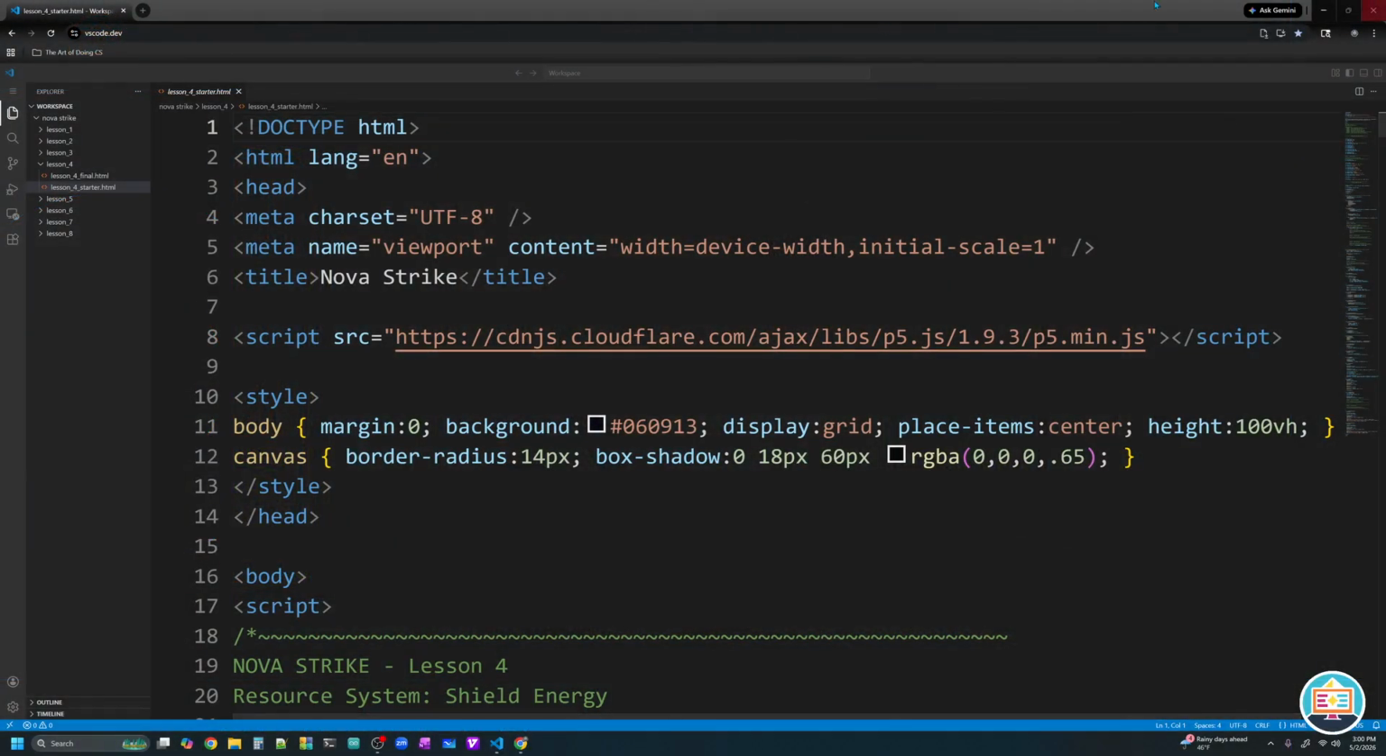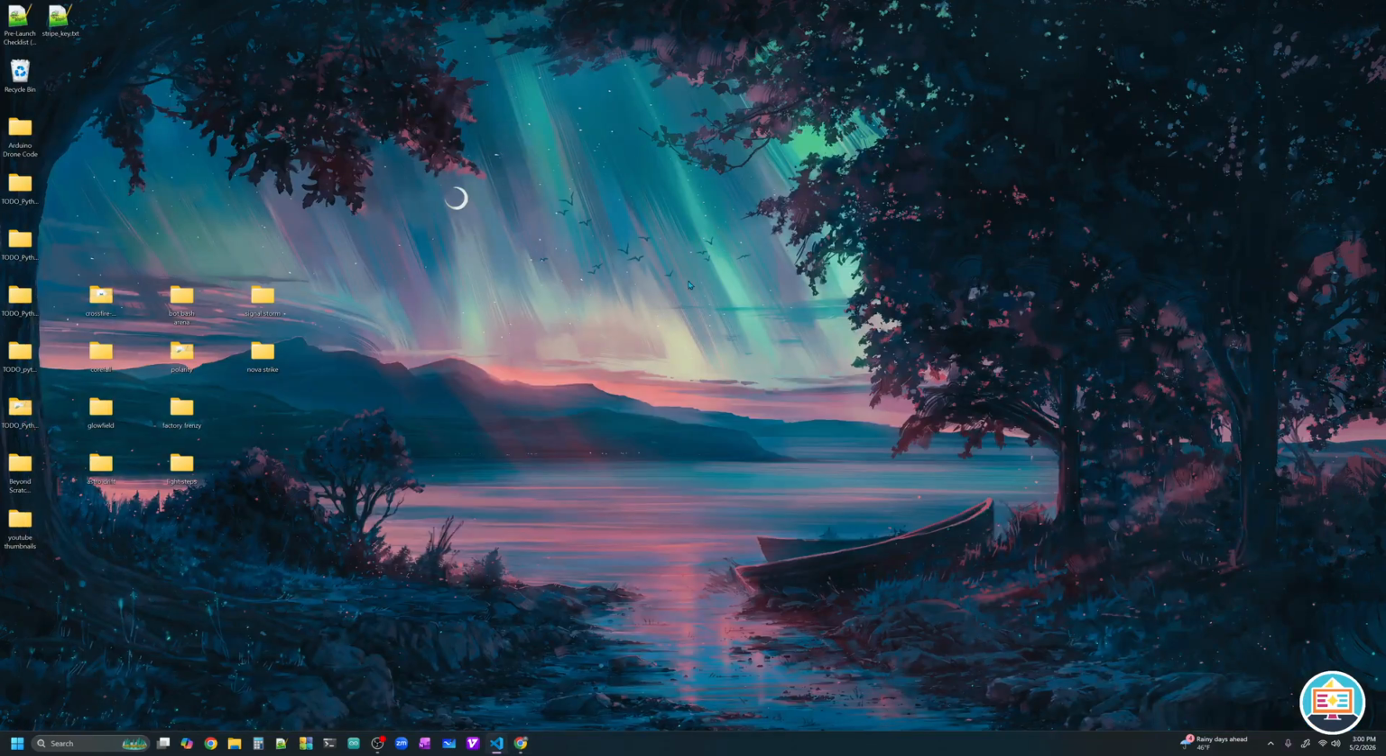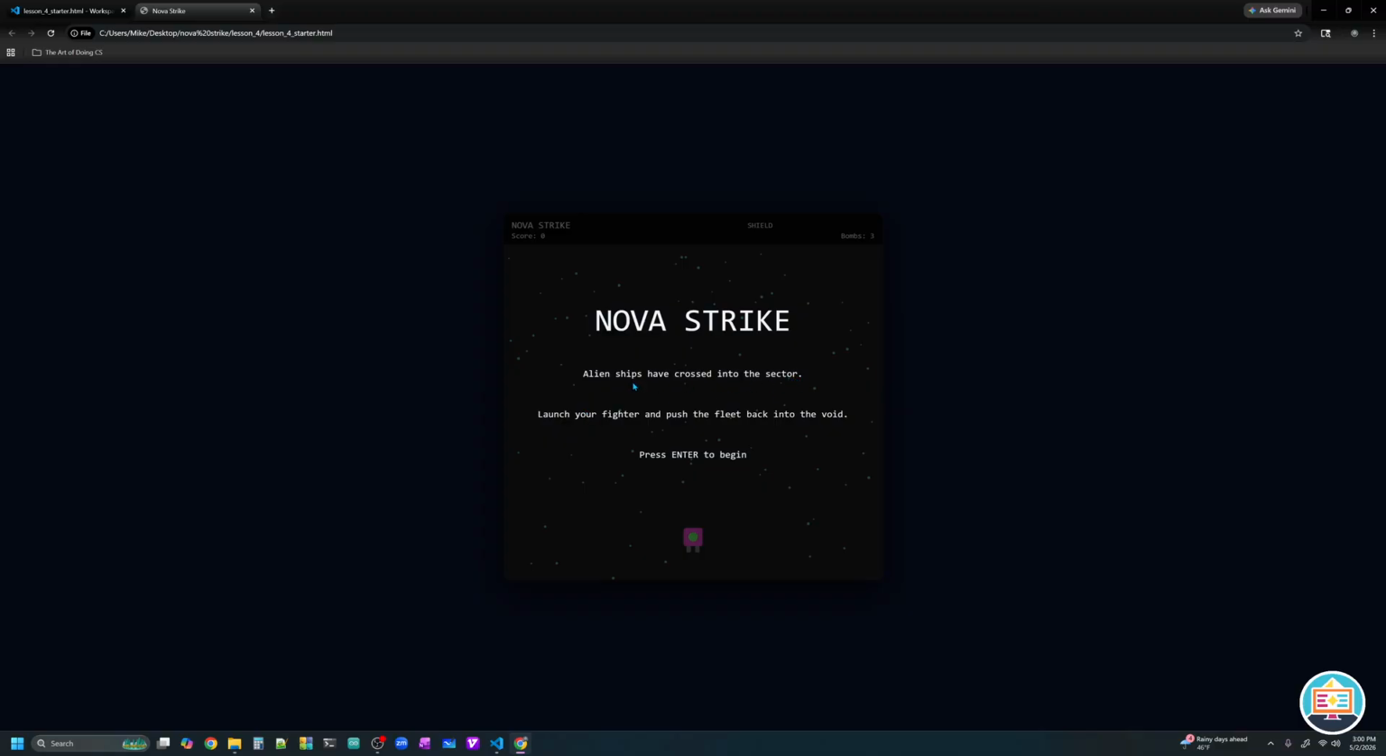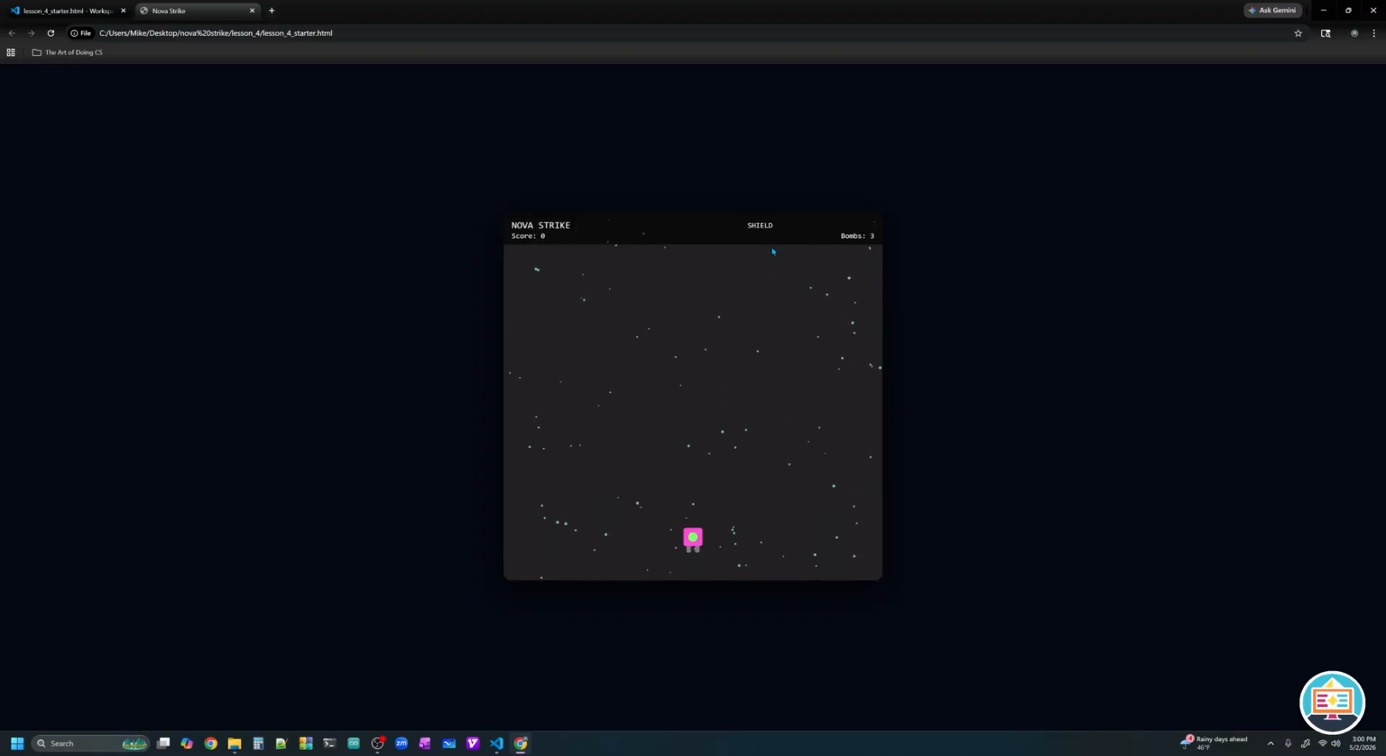So I have lesson 4's starter file open here for Nova Strike on Shield Energy, our new resource system, and I'm going to minimize vscode.dev, and I'm going to open up that file directly. So here's my Nova Strike folder. I'm going to open it and go to lesson number 4 and open its starter file. All right, so right off the bat, what do we have? Well, we still have all of our mechanics from our previous game. I can fire with the F key. There we go. All right, I can launch a bomb with the B key.